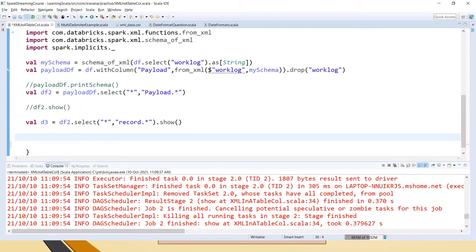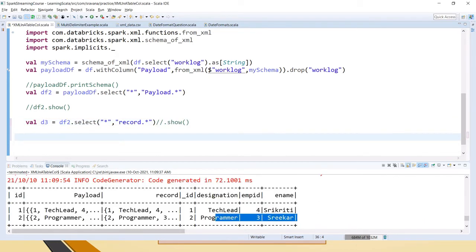You have to uncomment this, otherwise it will give an error, because when you use dot show, the type changes from data frame to unit. Because of that reason I usually comment it. Here we need only ID, designation, employee ID, name, right? So now df dot select ID comma whatever we need, or directly we can say drop also, because we don't need anything else. So df dot drop payload, so it will select everything but drop payload.